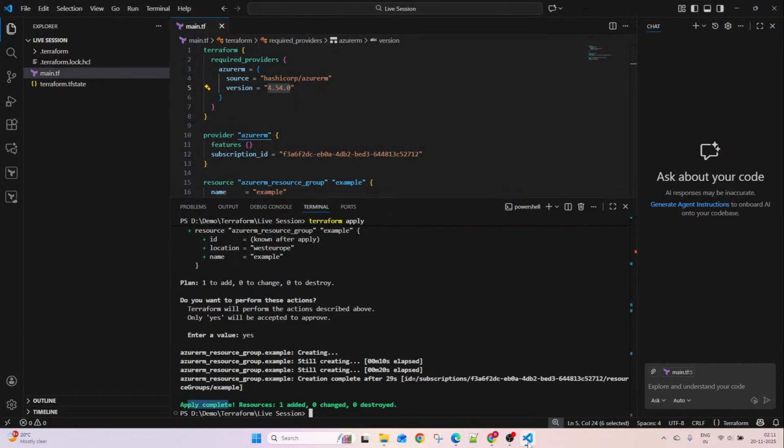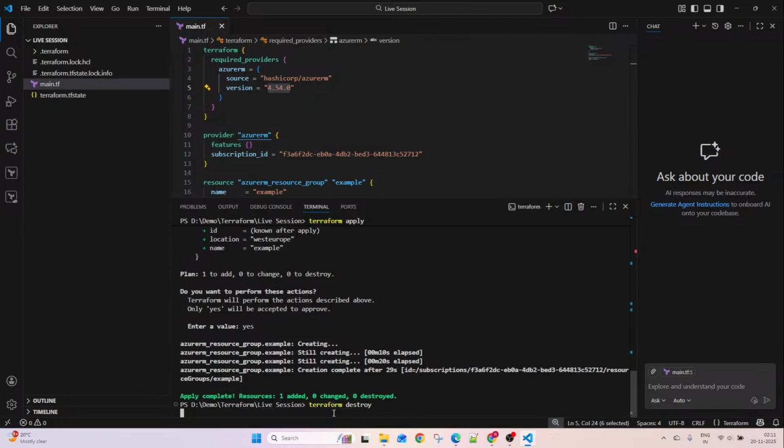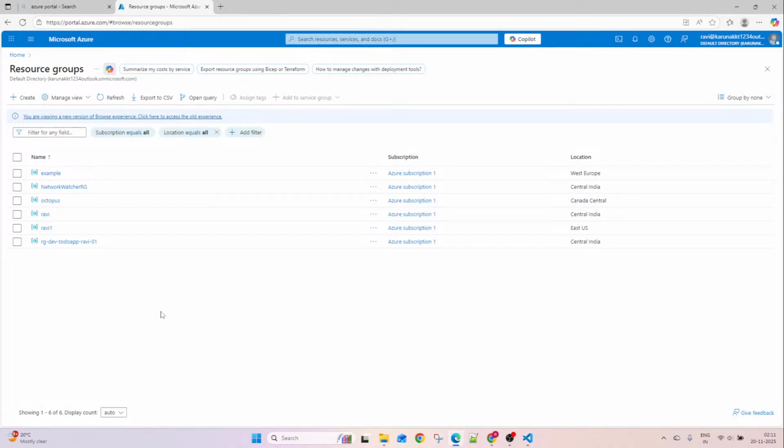Now I'll try to run the command terraform destroy. The resource created by Terraform, only this resource will get deleted, not all the resources. I'll tell you one by one how it is deleted, only that example resource group. Why not this one? Everything I'll tell you, so don't bother about that. I'll explain to you while it is deleting.